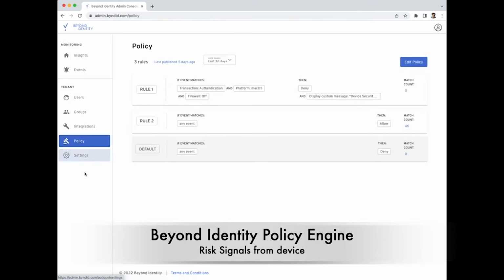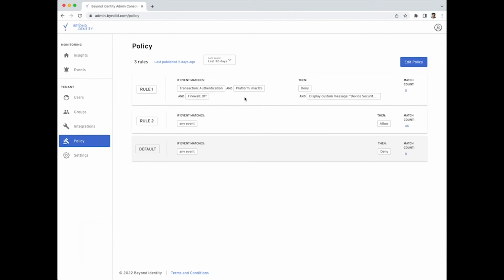Now we'll see how Beyond Identity is able to leverage its policy engine to enforce device disconnection from ZPA. Beyond Identity's platform authenticator collects sophisticated risk signals from the device and uses Zscaler Cloud as a policy enforcement point. We begin with writing policies into the Beyond Identity Cloud.